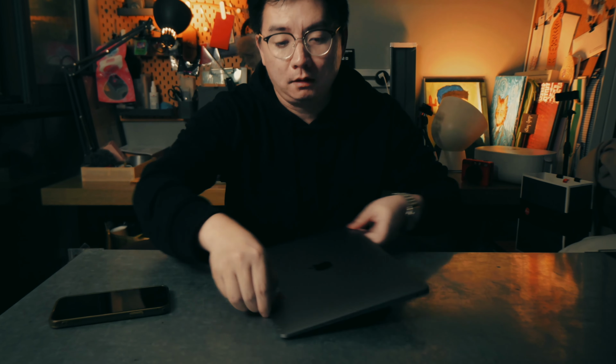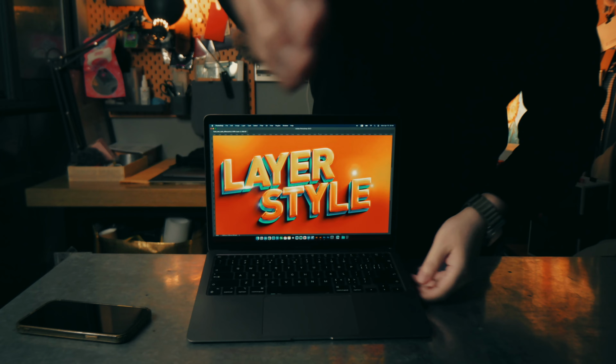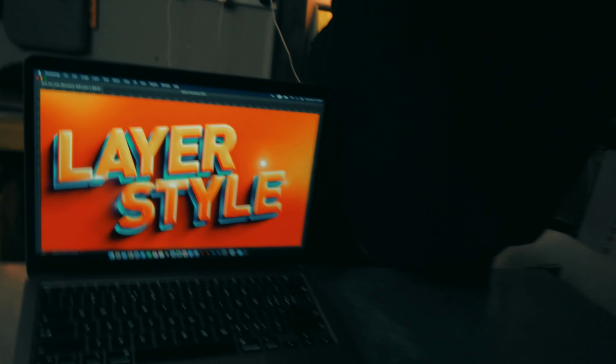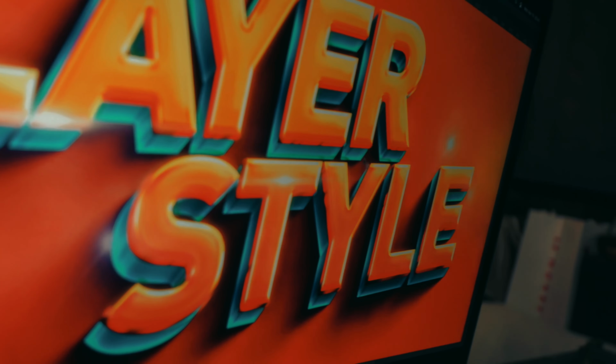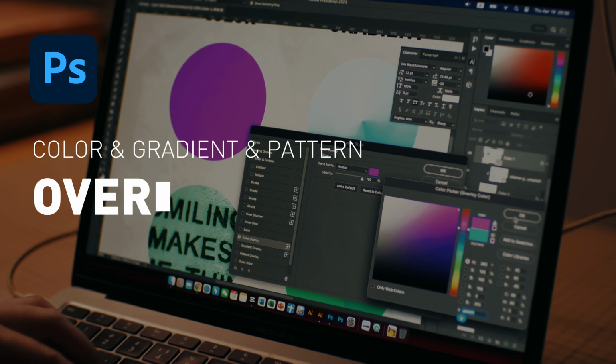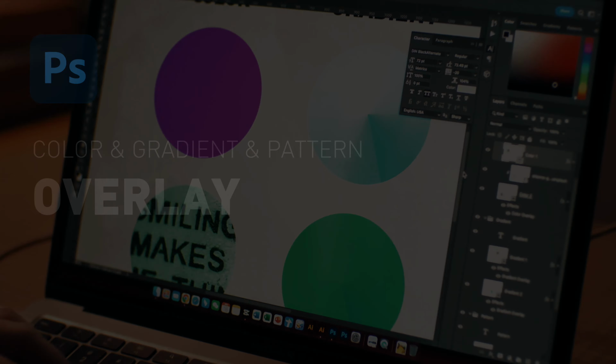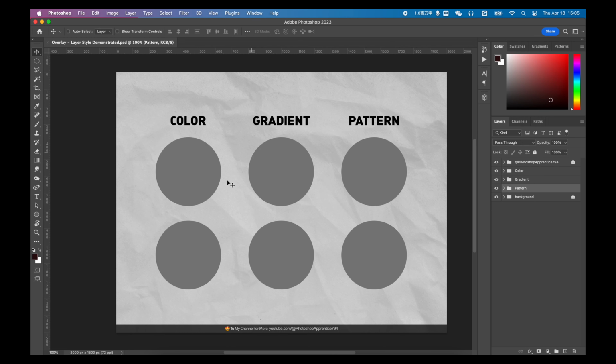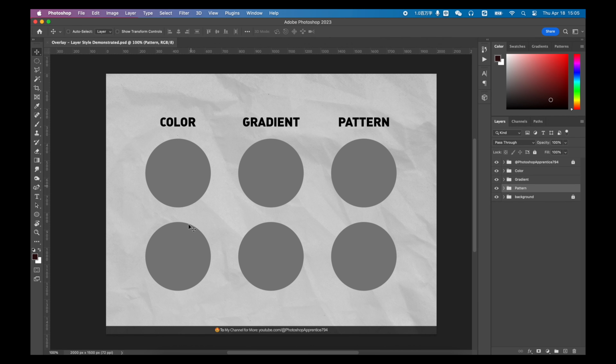A layer style is simply one or more layer effects, as well as blending options that apply to a layer. Master and layer styles can definitely make a huge difference in Photoshop. Today, let's talk about color overlay, gradient overlay, and pattern overlay. Allow me to start with the basics, and hopefully this demonstration will make it easier for you.